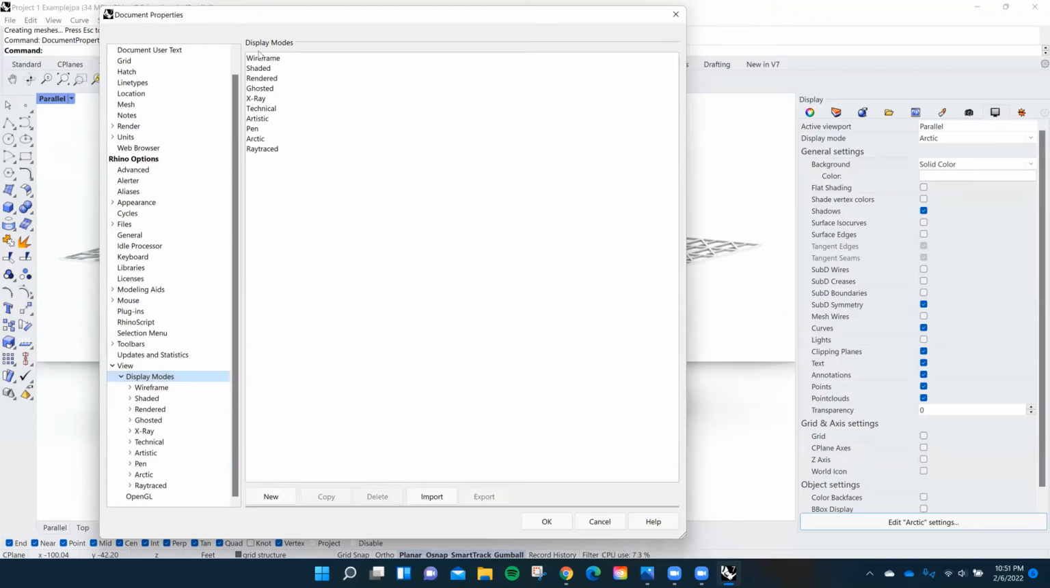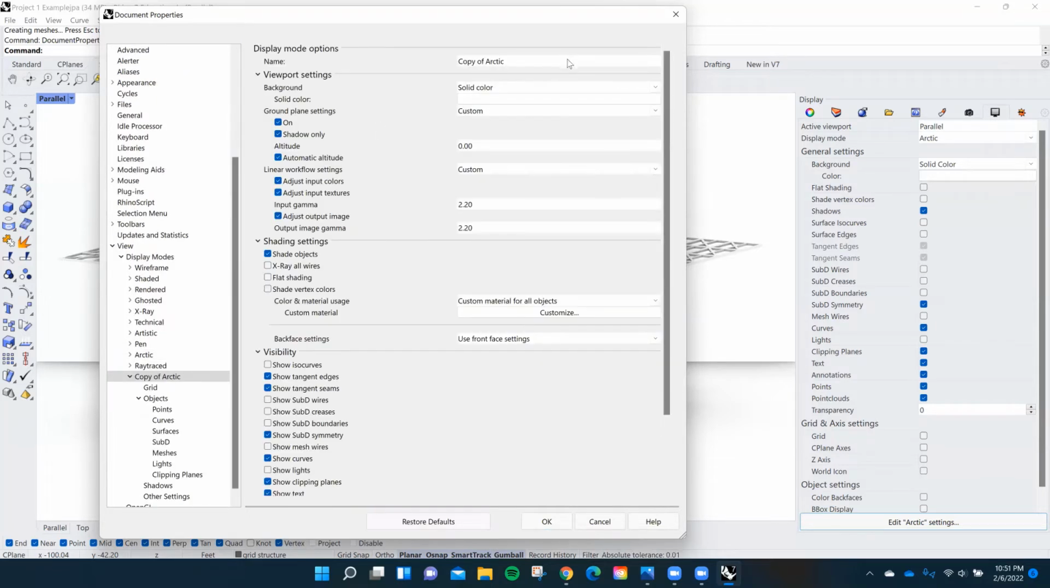Rhino comes with several default display modes, from wireframe all the way to ray traced. Because we want to manipulate Arctic and also preserve Arctic in case we want to use that display in the future, we're just going to copy this, and then we're going to title this JPA shadows.